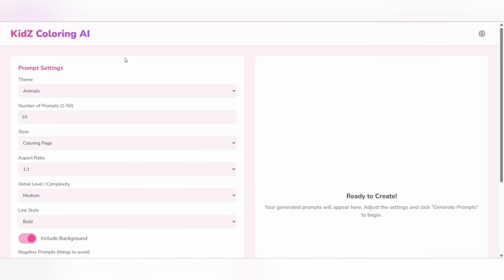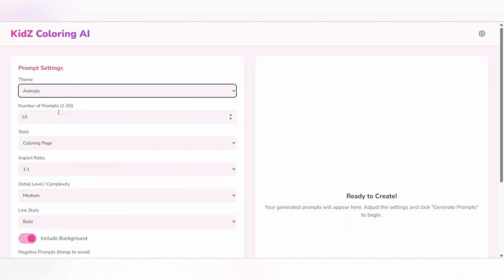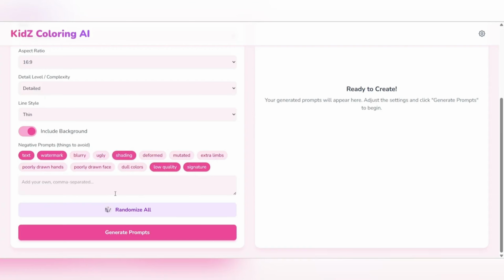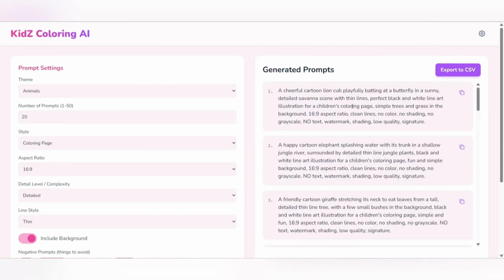Here is how it works in practice. You open up the tool, you select the theme. Let's say you want to make a coloring book about animals, or maybe vehicles, or fantasy creatures, or nature scenes. You pick your theme, you tell it how many prompts you want, anywhere from 1 to 50 prompts in a single batch, and then boom, it generates all these prompts for you instantly.